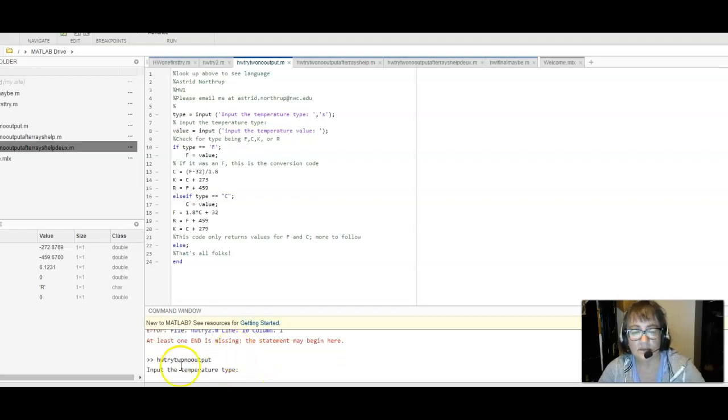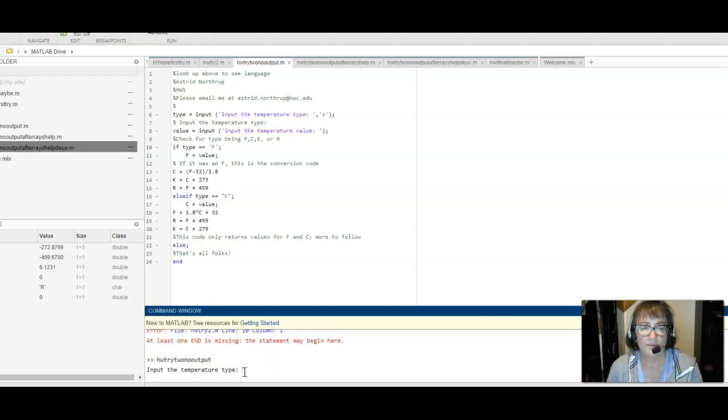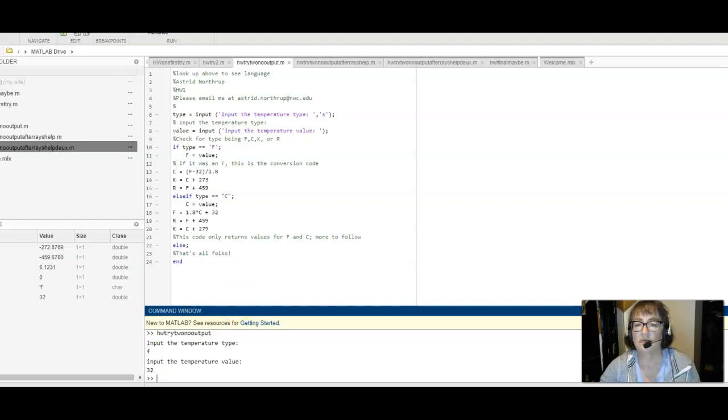Now see, look right here. This one tells me input the temperature type. So I click here. I'm going to try to type in the letter F. And it tells me input the value. I can just pick something, 32, and then it doesn't give me any output. Okay, so in other words, my input was going in, my output is not coming out, so I knew I was doing something wrong there as well.